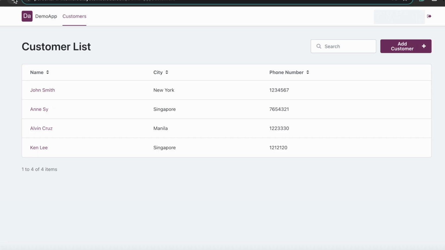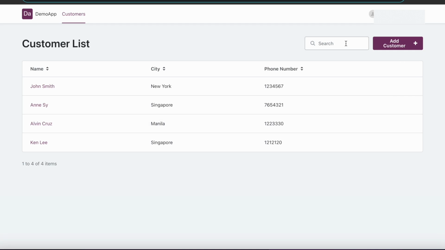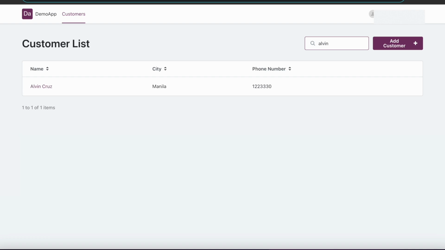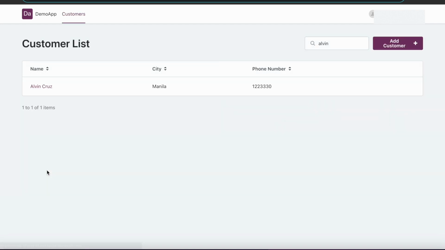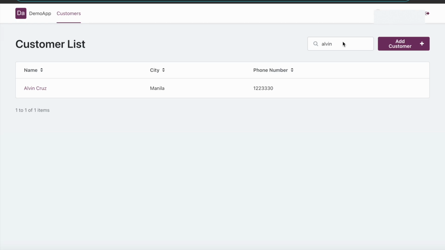There, it's done. Let me go back to the application and just refresh. So if I type in a name, say Alvin this time, same, the table will be filtered based on the criteria. And then if I click on Alvin, we will be redirected to the detail screen. And notice that if I go back to the main screen, I still have Alvin.